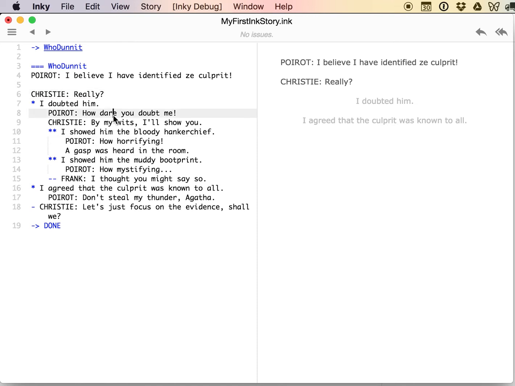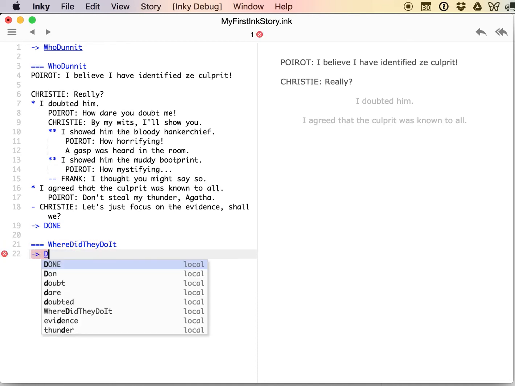Okay, cool. So knots and stitches. So we said this is a stitch. It starts with triple equals, and you can think of it as a section of content. I'm sorry, this is a knot. This is a knot, triple equals, section of content. I can make another knot here. Maybe they say, where did they do it? Because maybe this is a game of Clue. And knots need some content or a done.